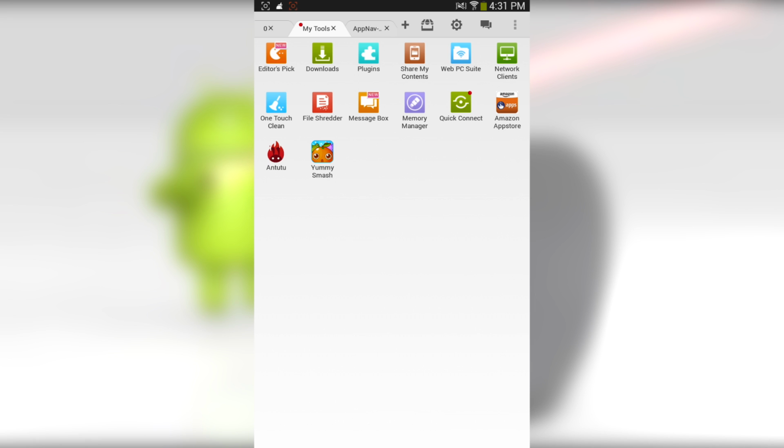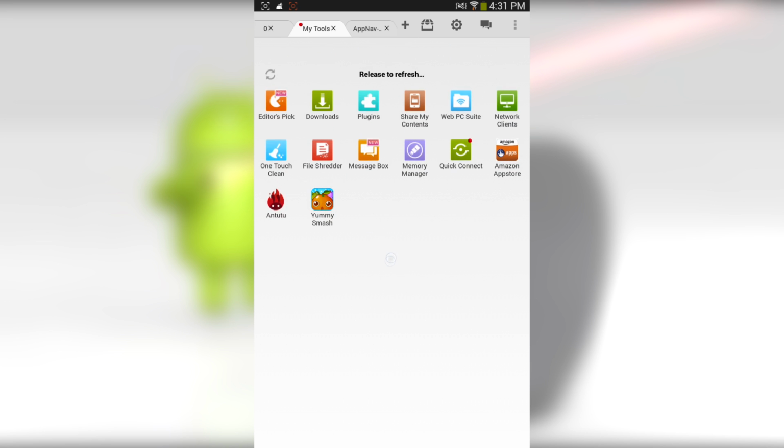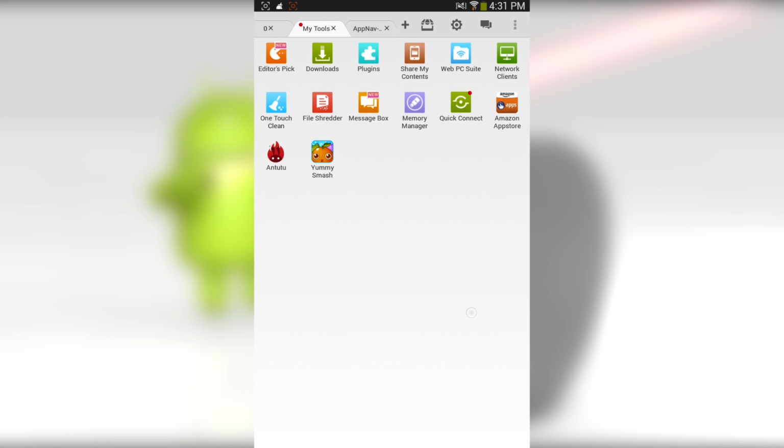So inside of here, we have a few more things that aren't as useful. As you can see, we have network clients. Not many of you guys are going to be actually using that. There's also One Touch Clean, very handy for cleaning out your cache. And of course, the file shredder, which allows you to delete certain applications in a more thorough way. There's also Memory Manager and Quick Connect. I don't know what these things are doing here. However, let's go ahead onto the next tab.